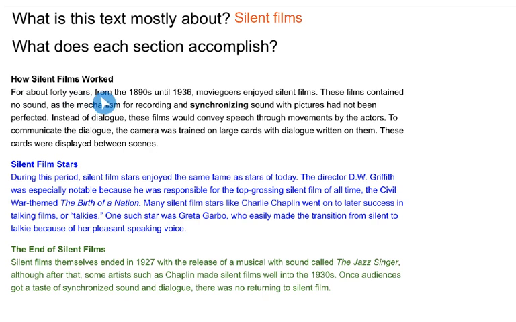For about 40 years, from the 1890s until 1936, moviegoers enjoyed silent films. These films contained no sound, as the mechanism for recording and synchronizing sound with pictures had not been perfected. Instead of dialogue, these films would convey speech through movements by the actors. To communicate the dialogue, the camera was trained on large cards with dialogue written on them. These cards were displayed between scenes.